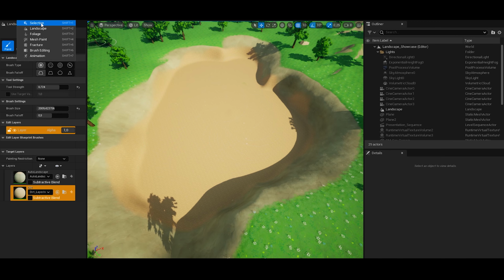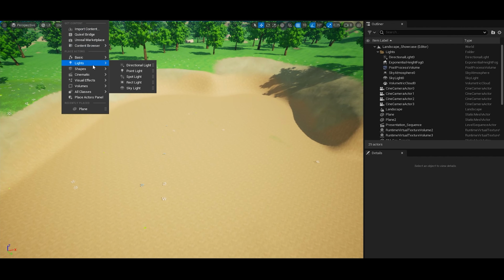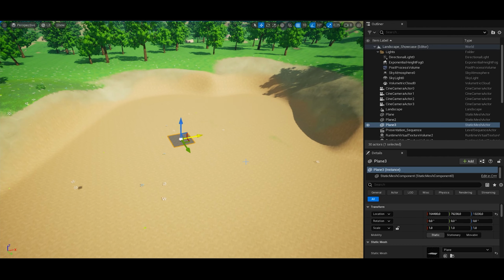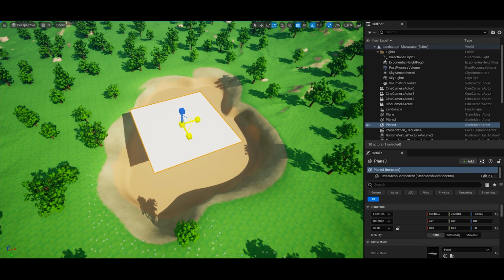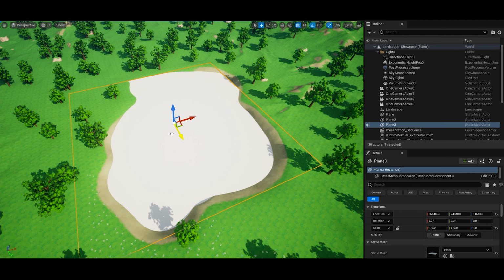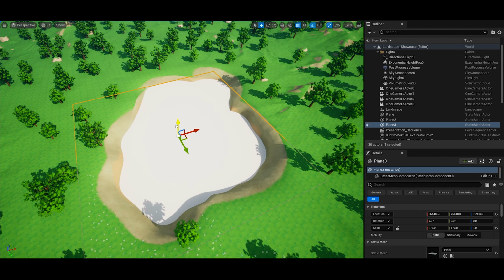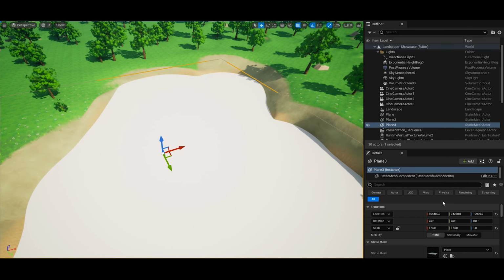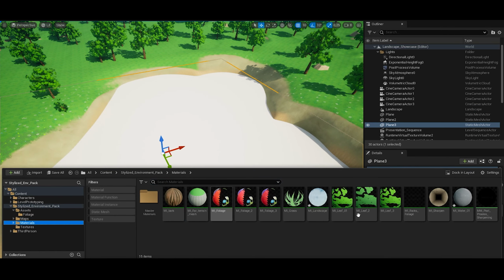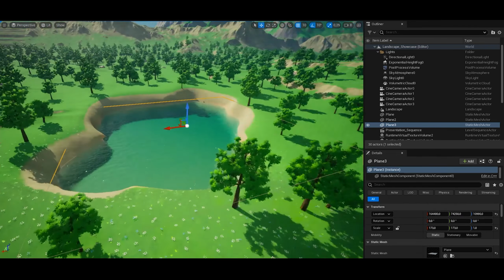And then, of course, same thing, you just go for a plane. I'll make it here. So shape, plane, and just increase its size and put it where you want it to be. Something like this. Then you just take the water material that we have there and put it here. So you can see it's really easy to do.